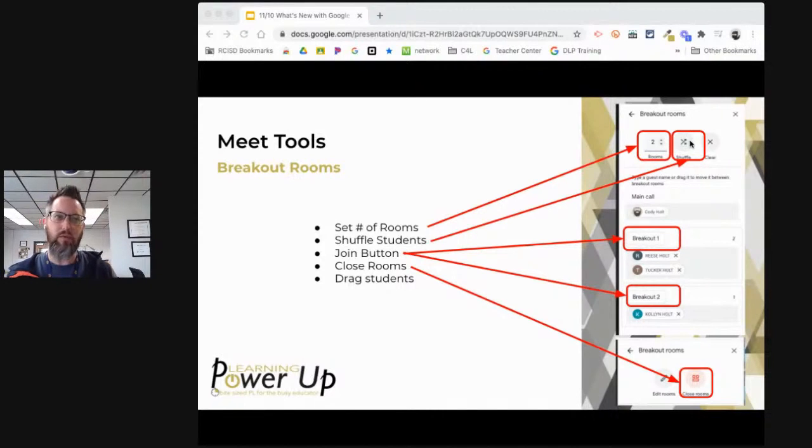But if you don't shuffle, you can push kids into a breakout room, have them have a conversation, pull them back out, talk as a whole class, and put them right back in the breakout room. It actually keeps those rooms for you, which is a nice feature. So we used this the other day, and it worked really well for us.